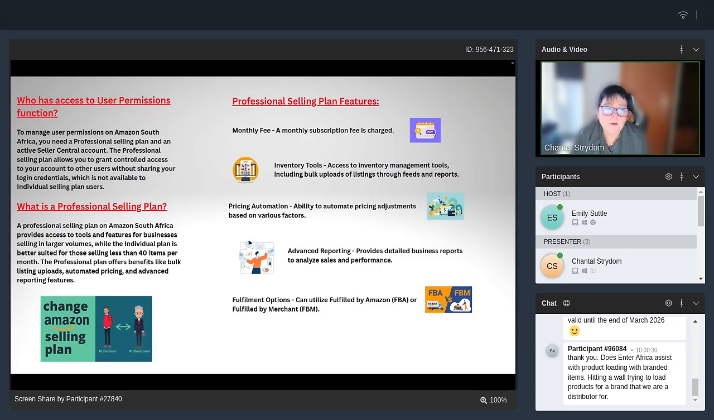It obviously also gives you access to pricing automation. So it's the ability to automate pricing adjustments based on various factors. And that is obviously something that you would use if you buy boxing or if you have very fast moving products and you don't have time to sit and look at your pricing every day. That is a brilliant tool to use, and it's something that you would get under your professional plan.